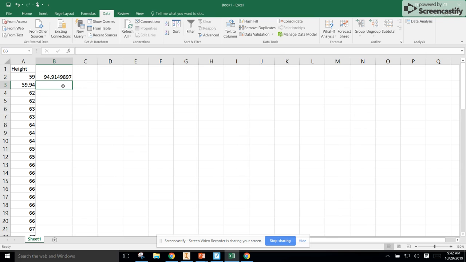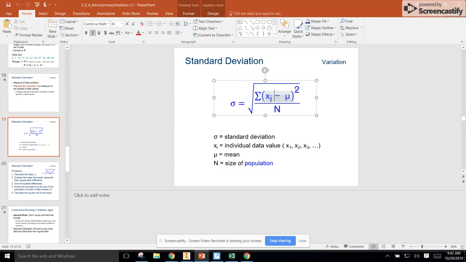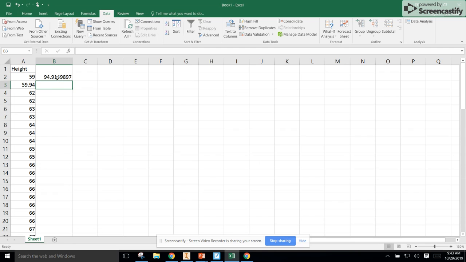Now, it has not done too terribly much yet. All it's done is give me the numerator of this fraction right here, which is the data value minus the average, squared. I'm going to now go ahead and calculate that for each one.